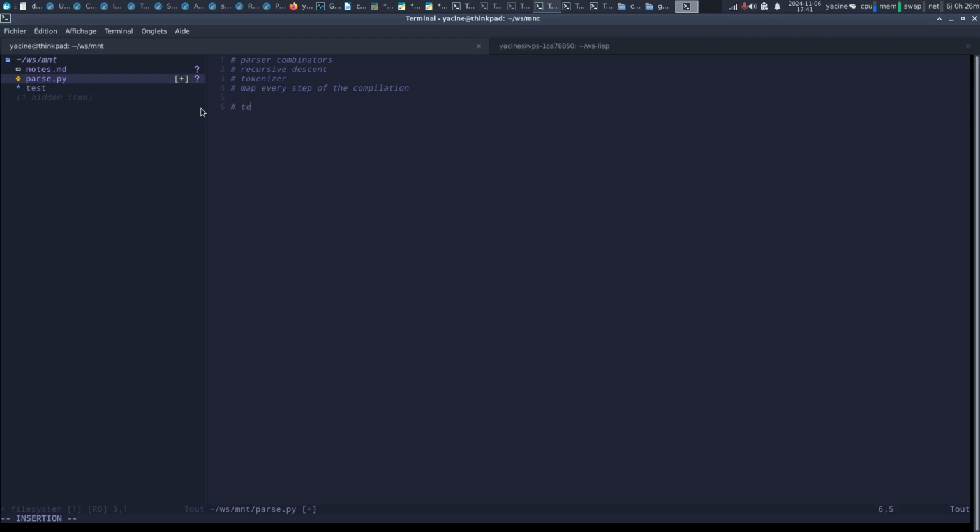About the tokenizer, tokenization is a process where I take the source code and I generate a list of tokens. These tokens can be any keyword or syntax elements that make up the program. For example, if I have this source code, the job of the tokenizer is to transform it into this.